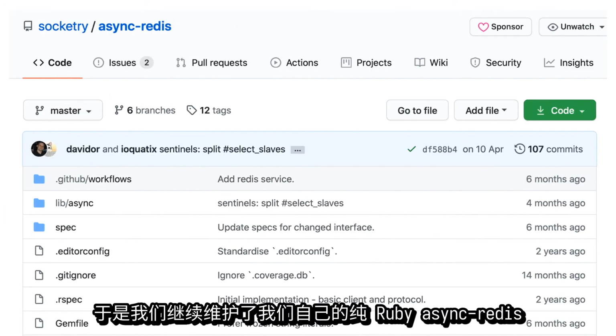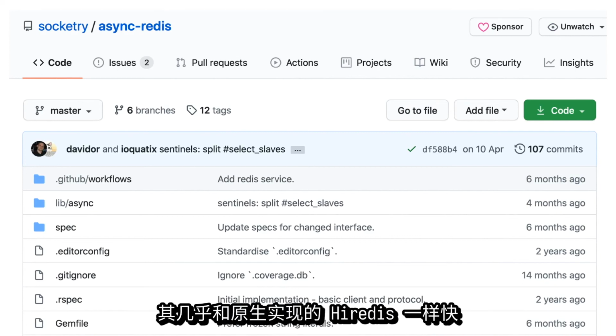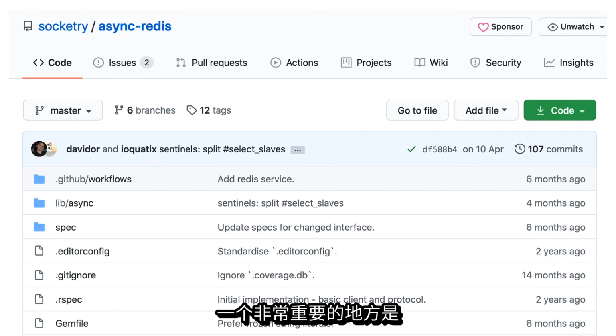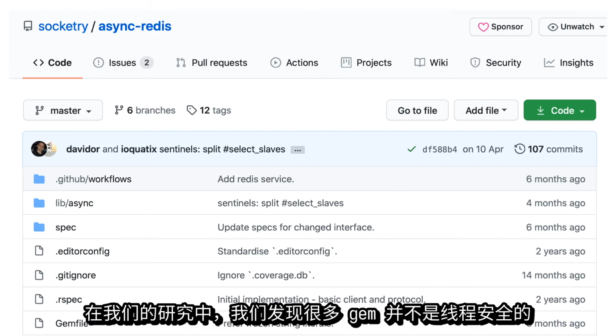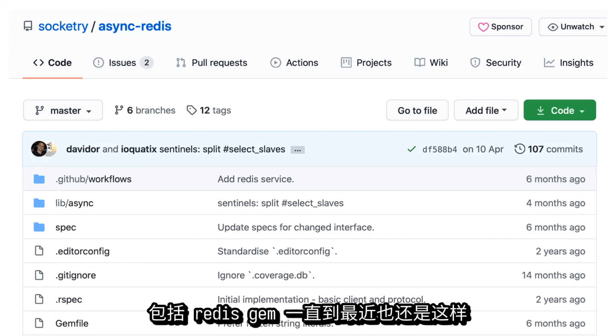So we have continued to maintain the pure Ruby Async Redis, which is almost as fast as the native Hiredis implementation. One important point about the async gems is that they are guaranteed to be safe in a concurrent context. In our research, we found that many gems are not thread safe, including up until recently the Redis gem.